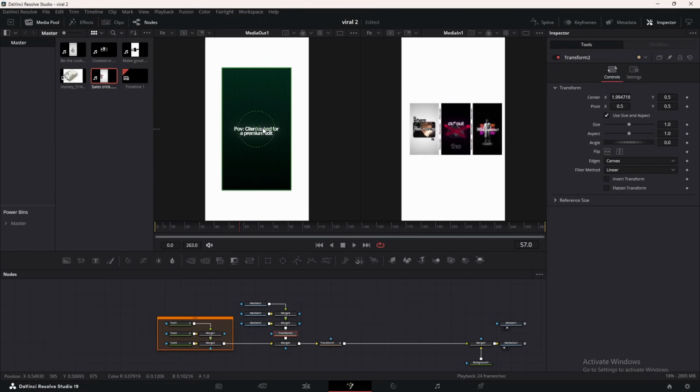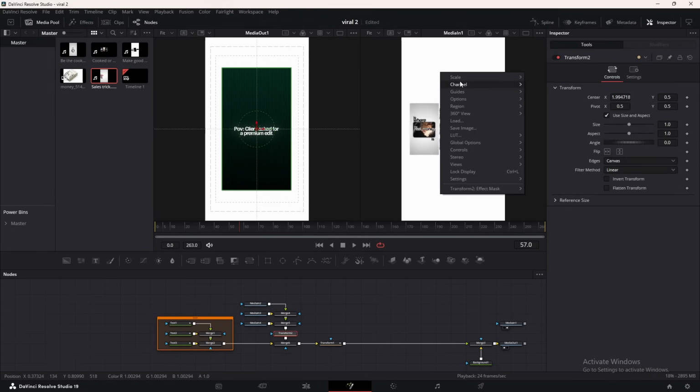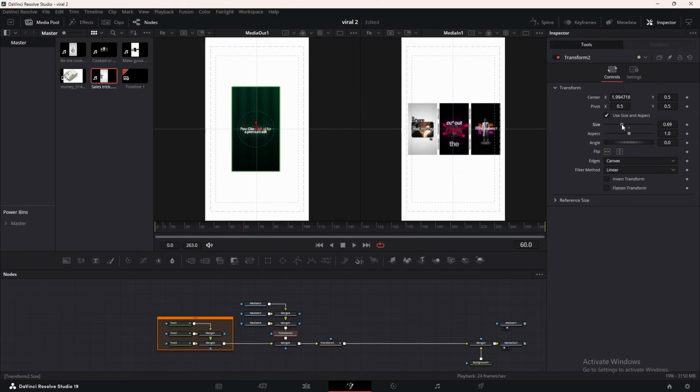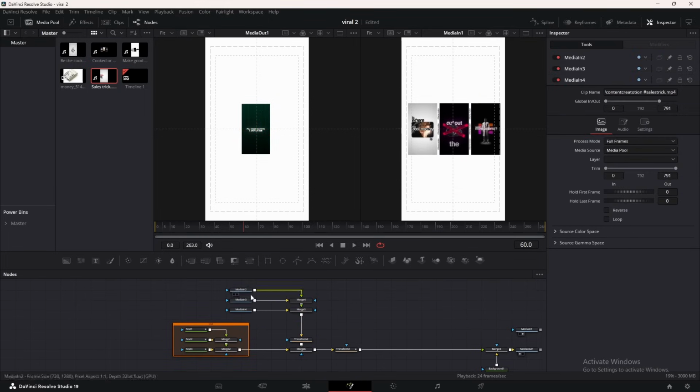To get a better review comparing it with the original video, we can apply the grid in both viewers, your main viewer and the reference viewer. Then on this new transform node, decrease the size until the overall group of videos fits correctly within the frame, matching the reference. Now to position them individually, we need to separate them again temporarily.